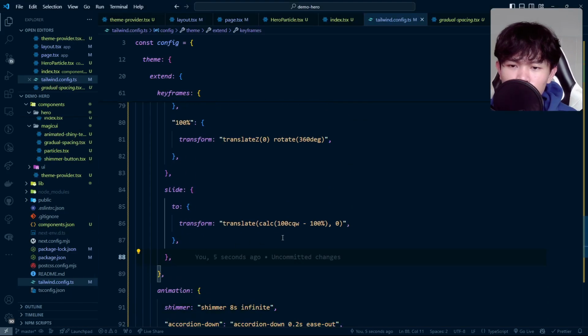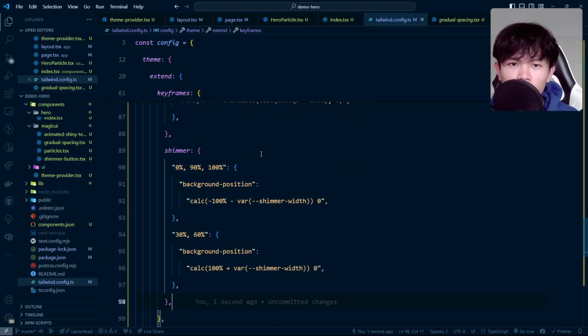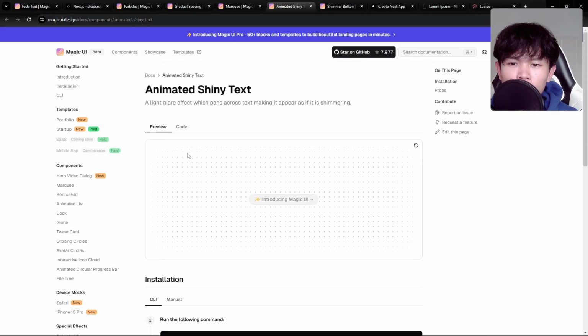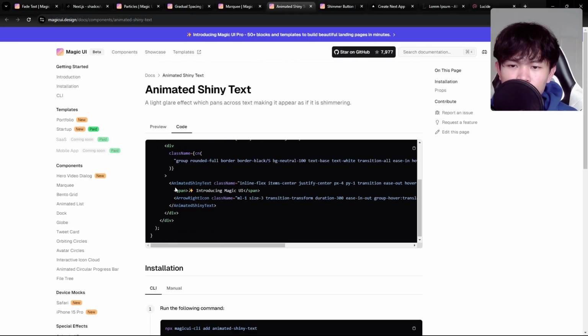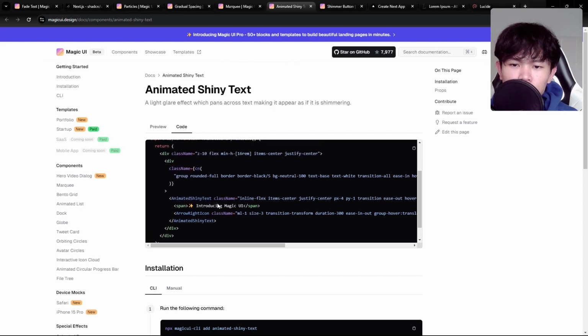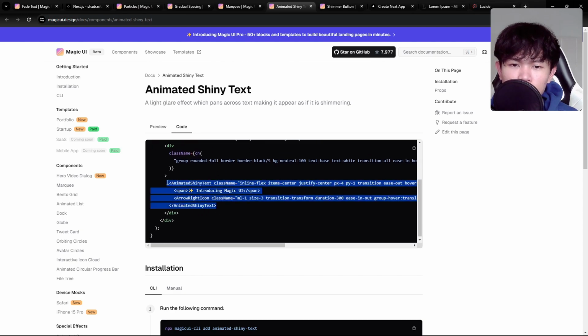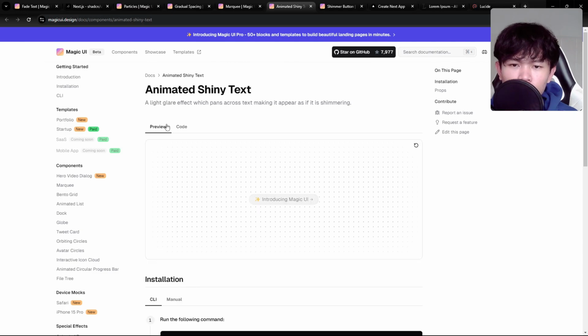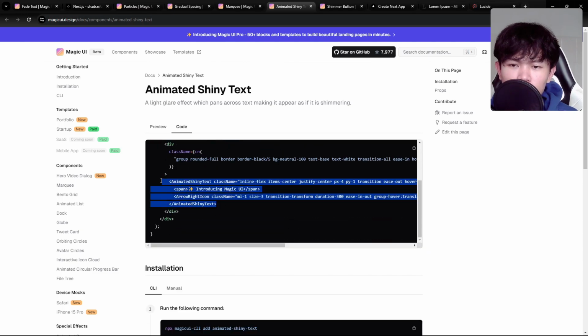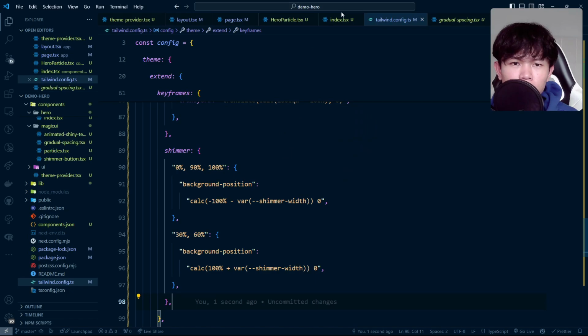So this is the keyframe. So I paste this one. It's all good to go now. Then let's go to the code. Let's copy it. All we need to copy, I would say, is only this part. I'm going to copy this part right here. Yes, because everything else is the other stuff.